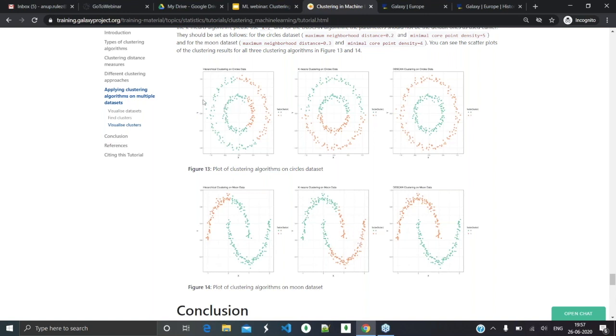Here in figure 13, we can see on the circles dataset how the clusters are actually computed. In DBSCAN clustering, we can think about how it creates the clusters. We discussed that it creates clusters based on density. Here we can see this whole region has core samples defined, and therefore this whole region becomes one cluster. And similar is true for this outside ring, which is another dense region.